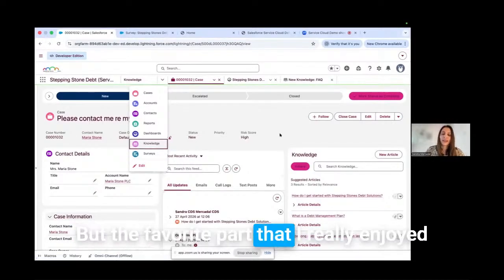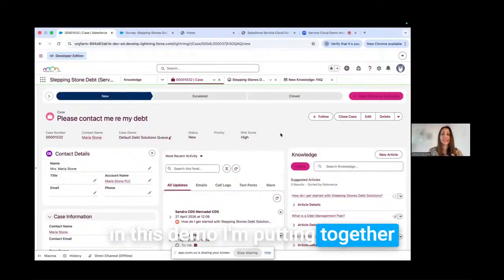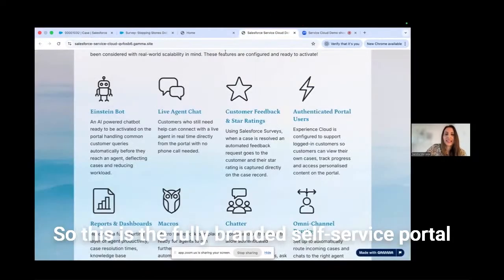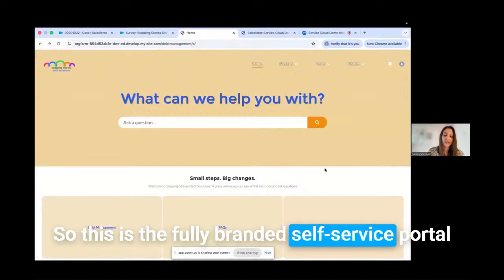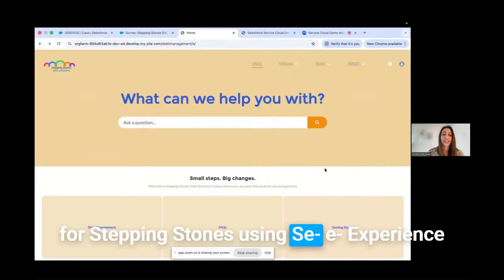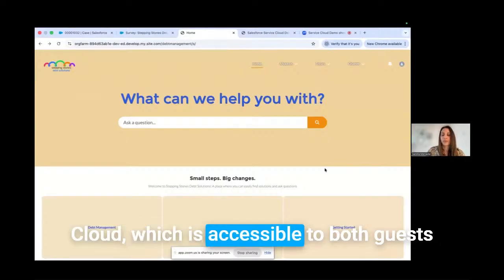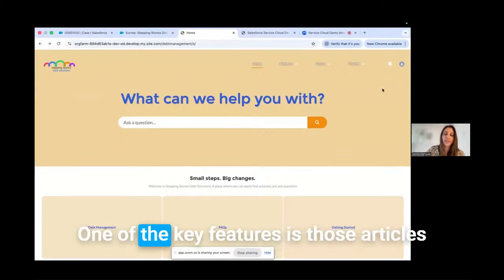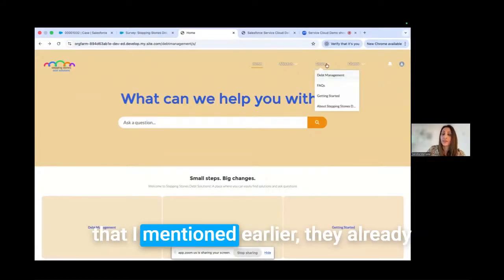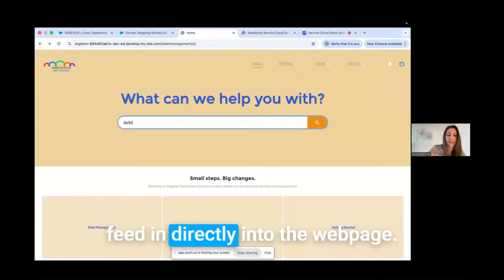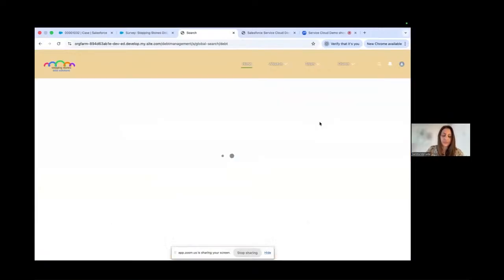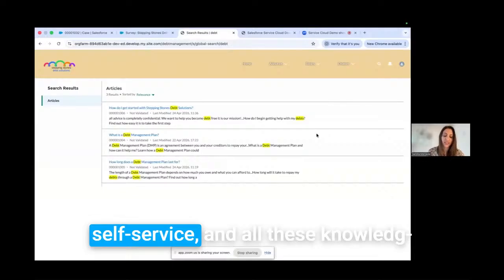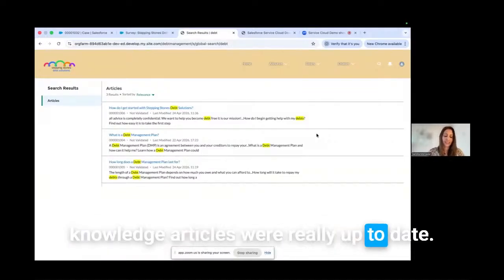But the favorite part that I really enjoyed in this demo on putting together was the Experience Cloud portal. So this is the fully branded self-service portal for Stepping Stones using Experience Cloud, which is accessible to both guests and users that are already registered with us. One of the key features is those articles that I mentioned earlier. They already feed in directly into the web page. So that really encourages the client to self-service, and all these knowledge articles will be really up to date.